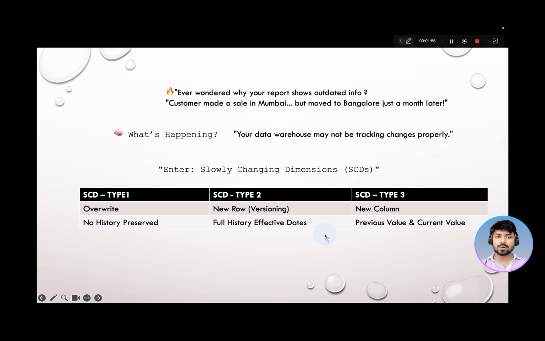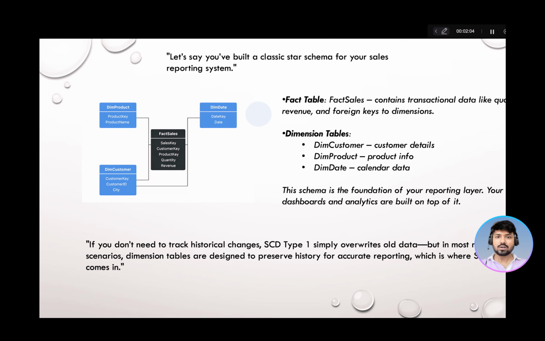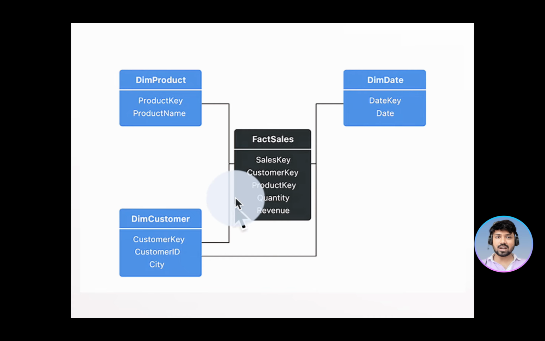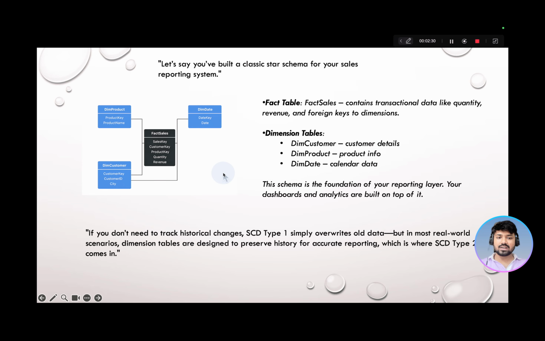For this particular example, we will see which SCD type is suitable. Moving forward, here you see we have built a classic star schema for our sales reporting system. Here you can see we have the sales fact, this is the customer key, this is the product key, and this is the product dimension, this is the customer dimension. Customer dimension is connected to the sales fact via customer key, and product dimension is connected to the sales fact via product key.